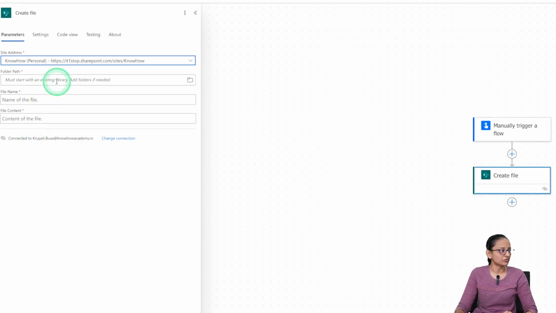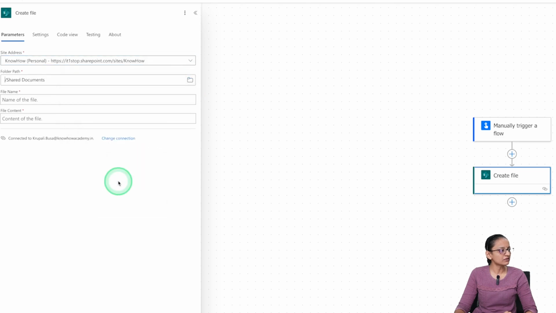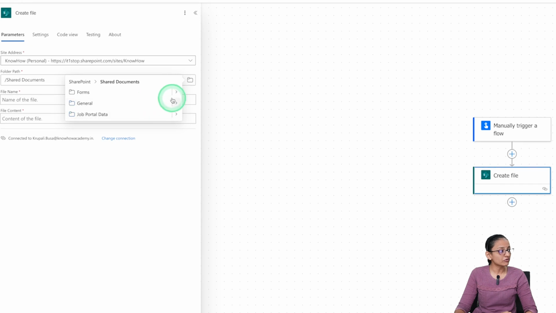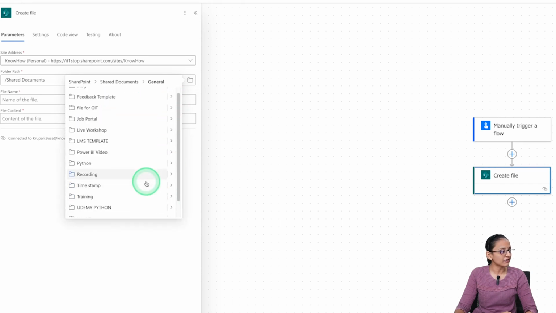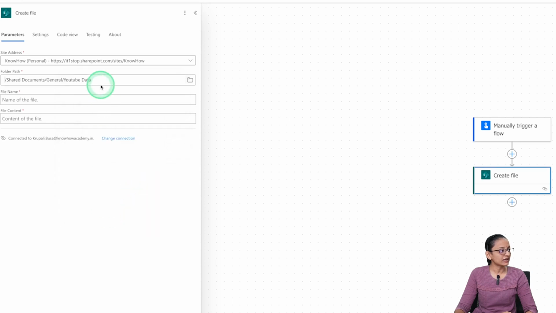Then where do you want to create it? So here you can click on the folder, go to shared documents, and inside that the General folder is there, and inside the General folder you want to create a file in the YouTube data folder. So select that, and then you just need to write the path. Then here you need to give a file name.